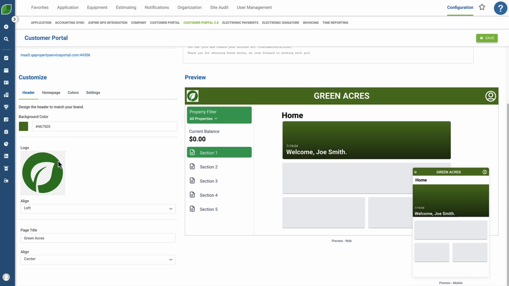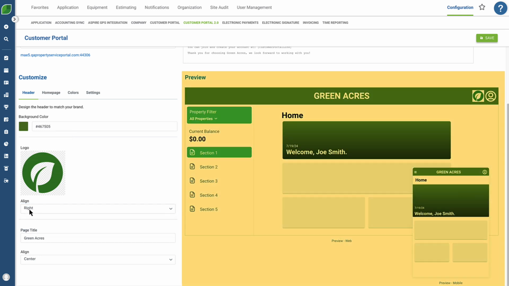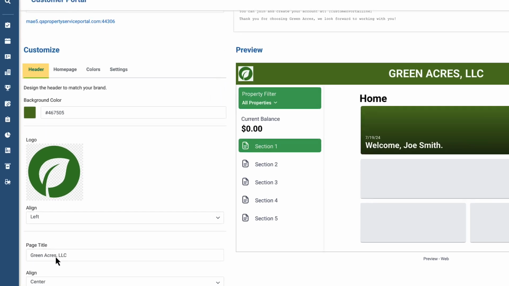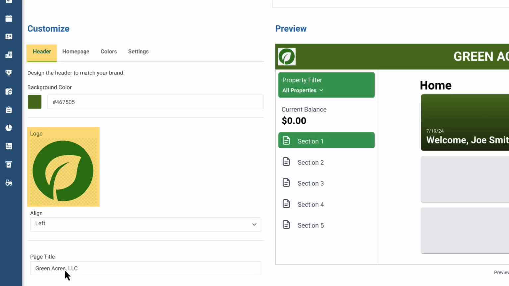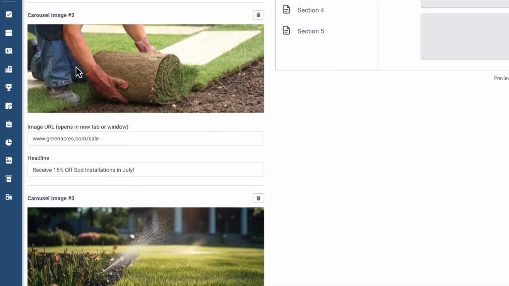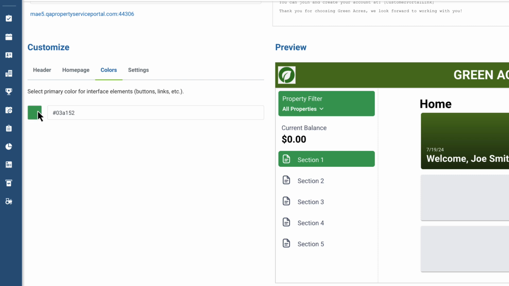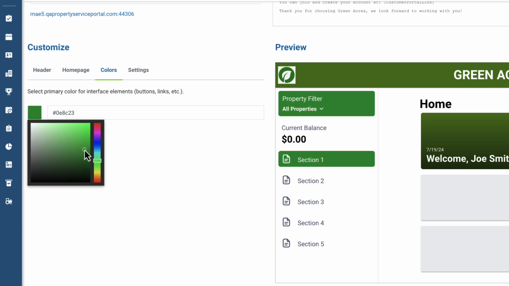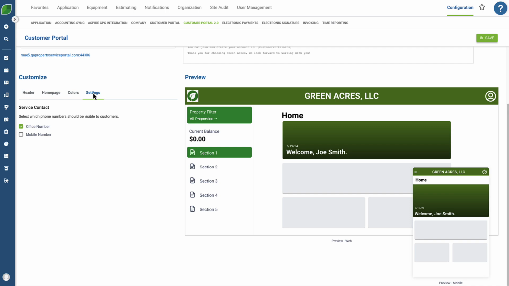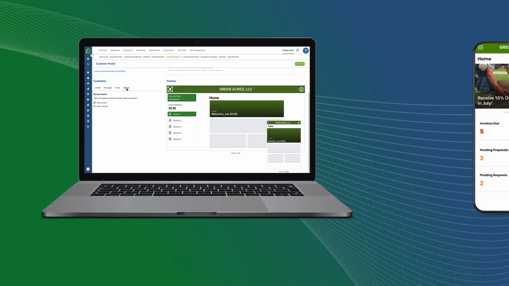As you make changes on the left, the desktop and mobile previews will update in real time. Adjust the header elements, including your logo, which sections display on the home page, the carousel images, other colors, and service contact information. Everything you need is right here with this new intuitive design.